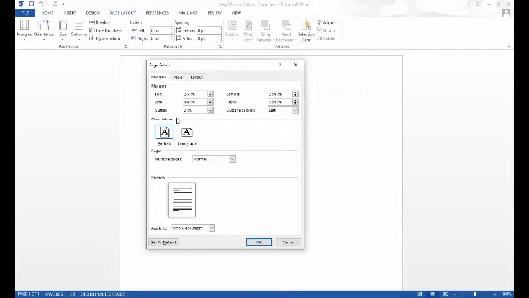Okay, so top 2.5, left 3.8, bottom is 3.0, okay, right is 2.5, okay, so these are the things you will change on the margin. Okay, orientation, your page is portrait, not landscape. Okay, your page is standing, not laying down. So the orientation is portrait. All right, and for preview, you can say apply to whole document.